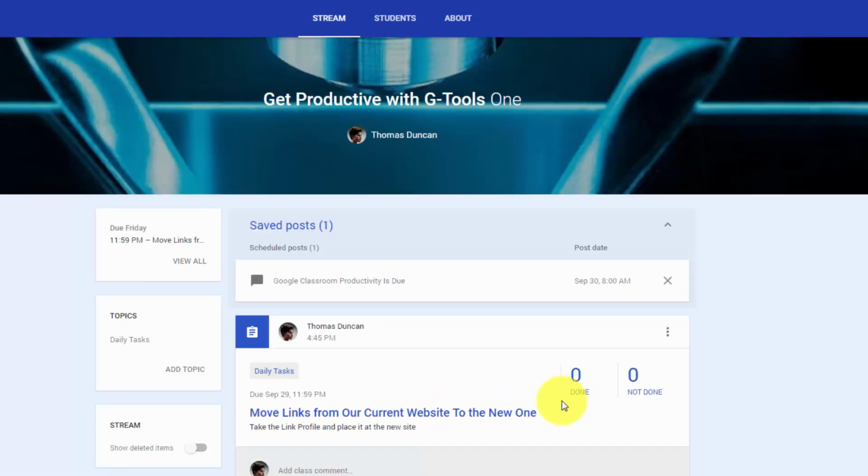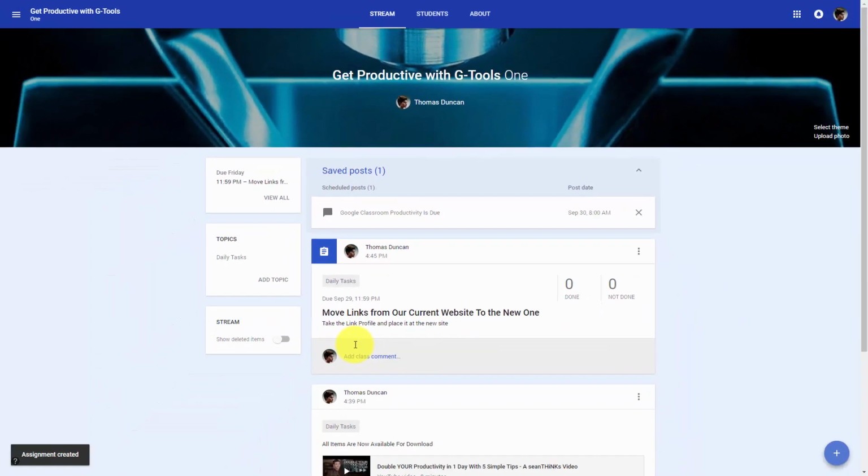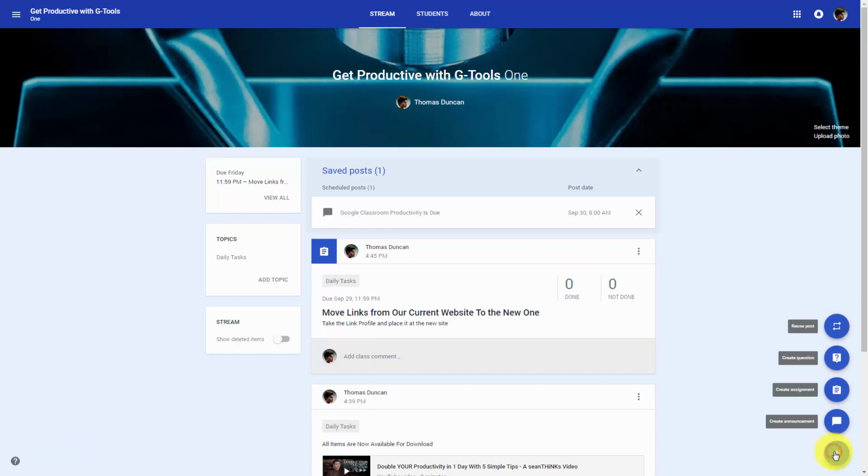And you'll notice here that our assignment now shows up inside of the feed. And what we can also do is go back to this area, and then write in a question, and we can write in that question in a way so that it must be answered. This is another way of being able to interact with the people that are going to be inside of the Google Tools course.